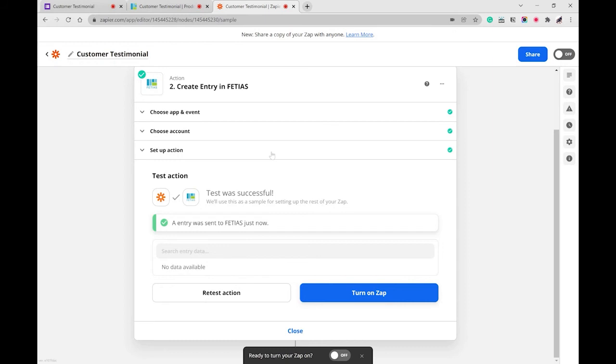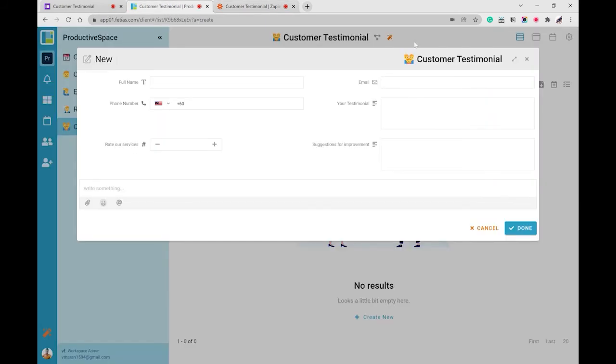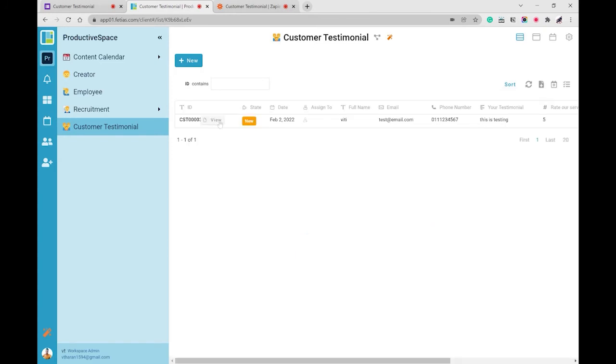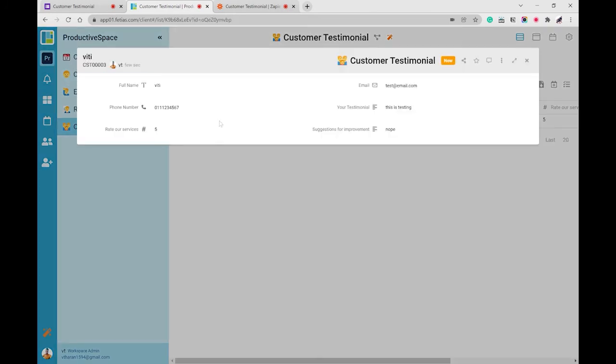Right, so I go back to my module here and refresh. You can see this is the test data from Google Form, and it's already submitted to our Inistate.